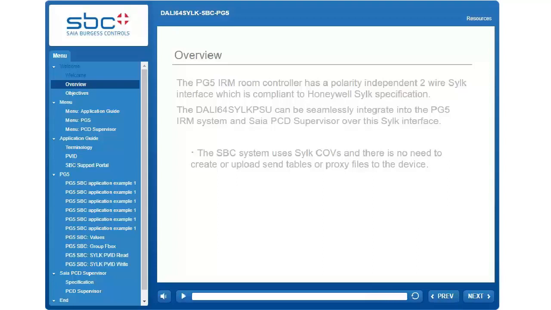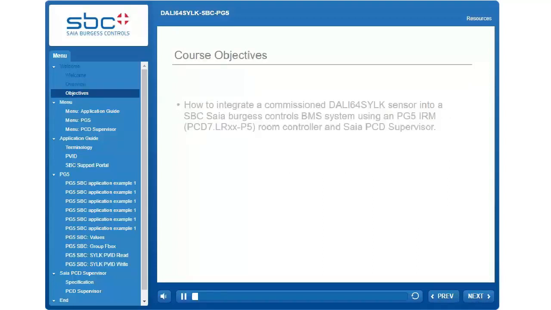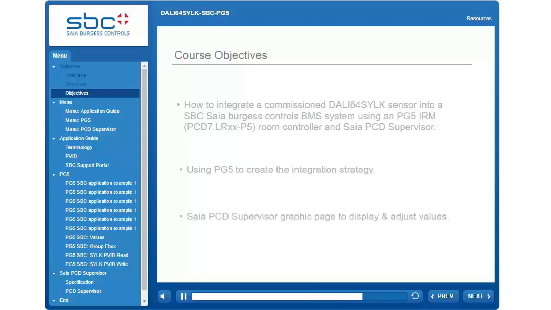files to the device. The objective of this course is to show how to integrate a commissioned Dali64 Silk sensor into a SBC Saia Burgess controls BMS system, using a P5 IRM Room controller and Saia PCD Supervisor. Using P5 to create the integration strategy, and show Saia PCD Supervisor graphic page to display and adjust values.